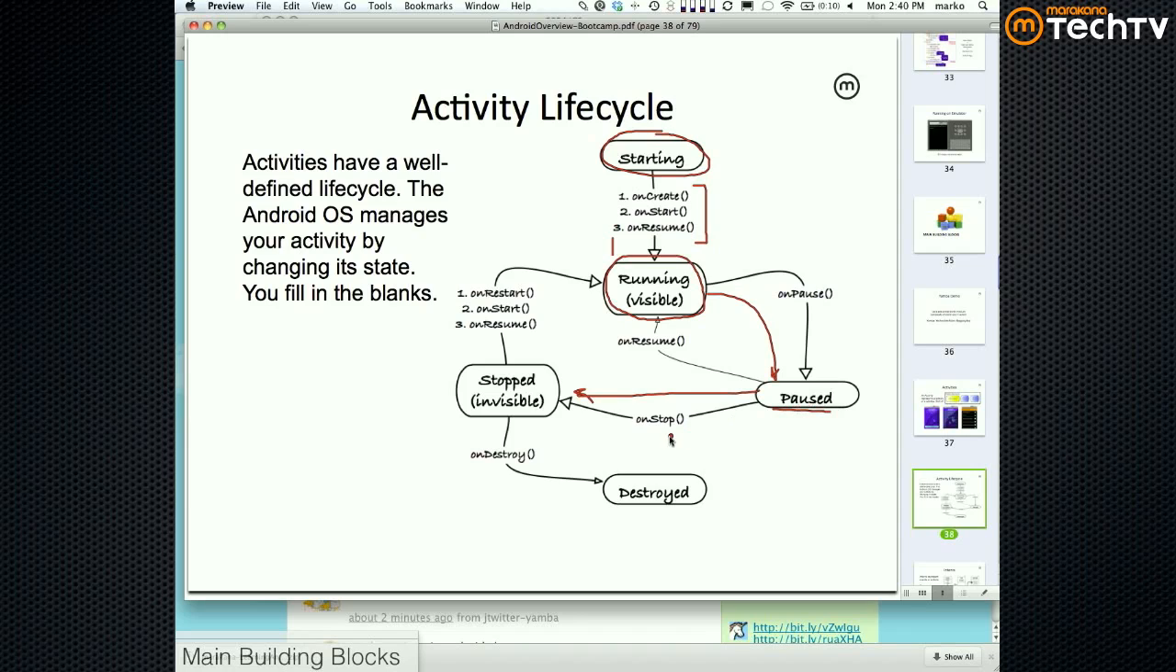What about soft keypad? When the soft keypad comes up, is there activities? That's a good question. I'm not sure. I mean, it's implemented by a system, so I'm not sure how that is treated. Your activity running in the background? Yeah, your activity is still going to be in a running state. So in that case, yeah.